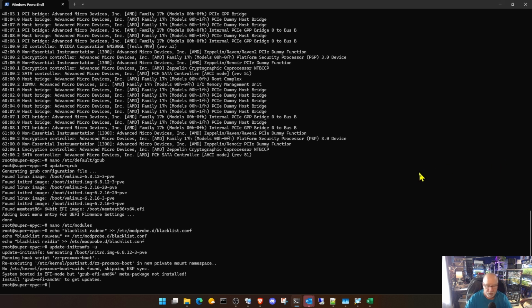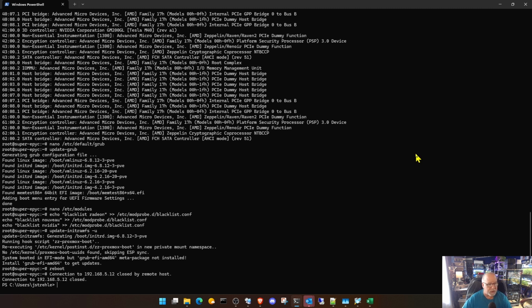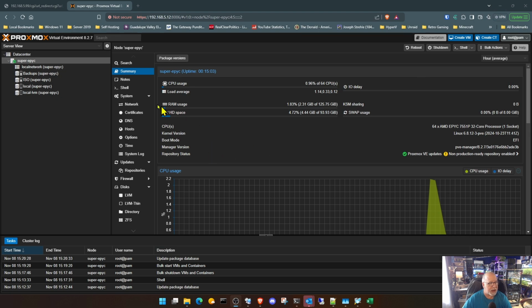It helps if you're on the right screen. Reboot, it closes the connection, and then we should see we lose the connectivity to our Proxmox server here in a minute. So we'll give it about 5 minutes. We'll let that reboot, and we'll come back and we'll do the next phase.